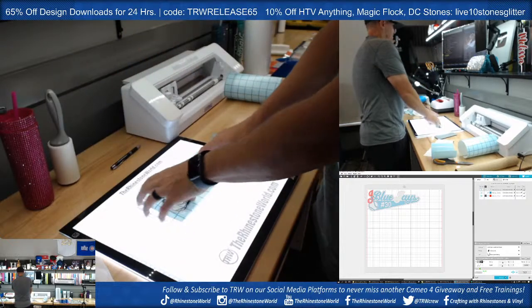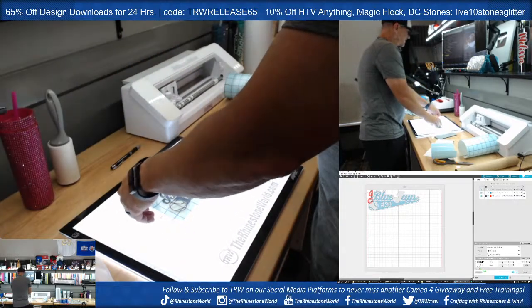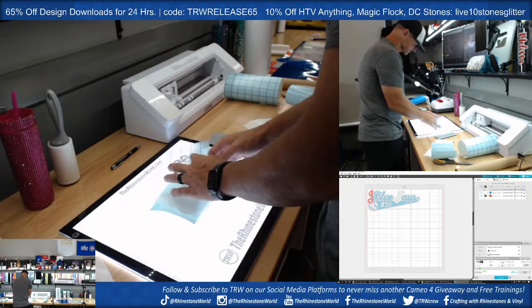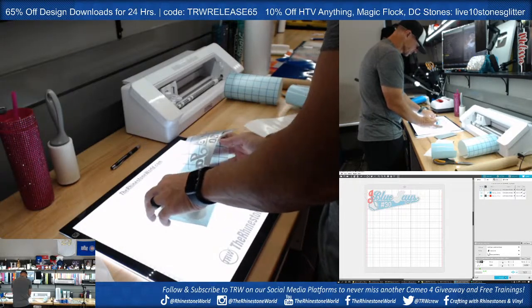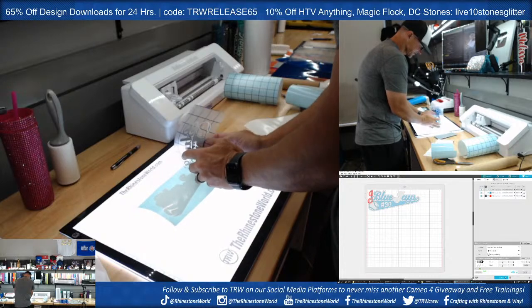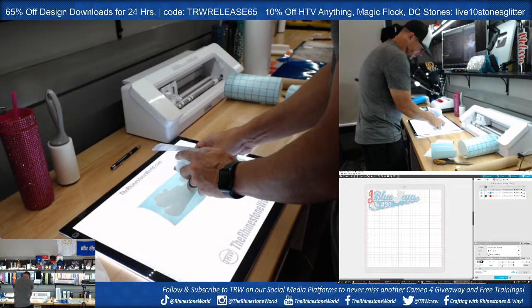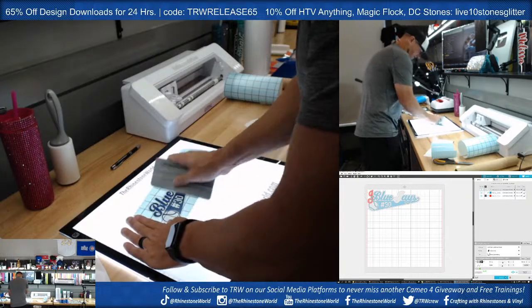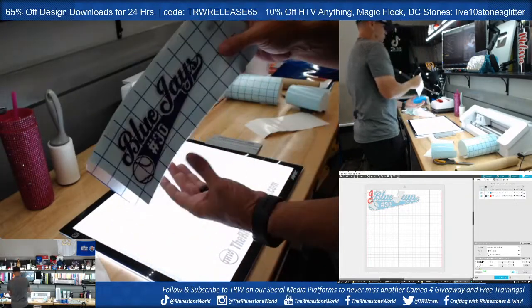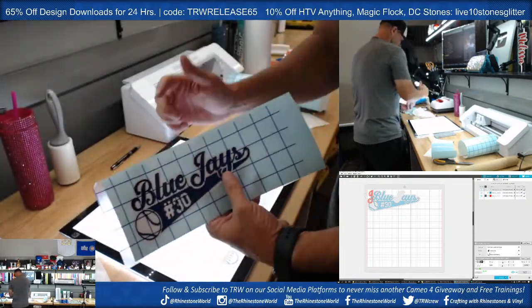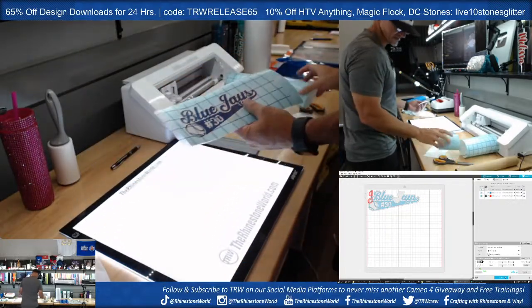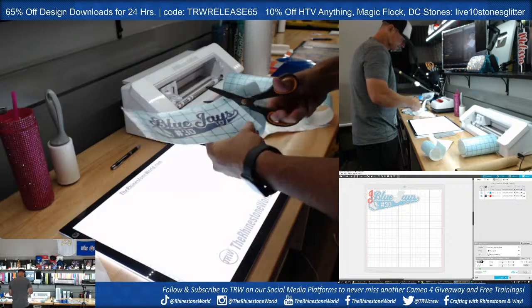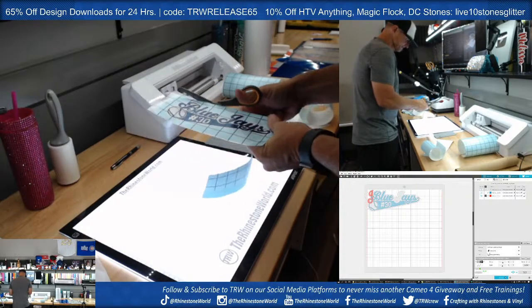And again, the way I like to avoid bubbles, and what really helps avoid the bubbles, is taking this here like this and squeegeeing it down as you go. Like that right there. And that's what's going to really get rid of those bubbles whenever you're doing a two-color design like this. And then once we have that, trim around here.